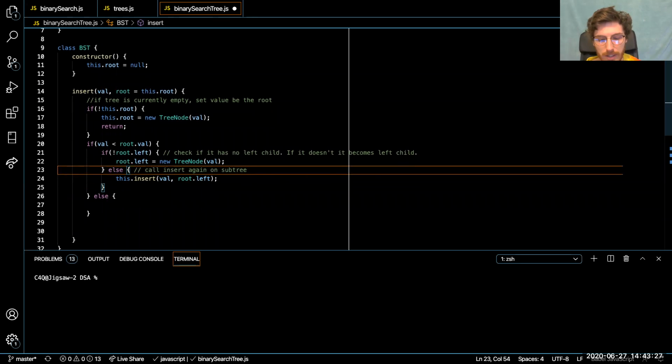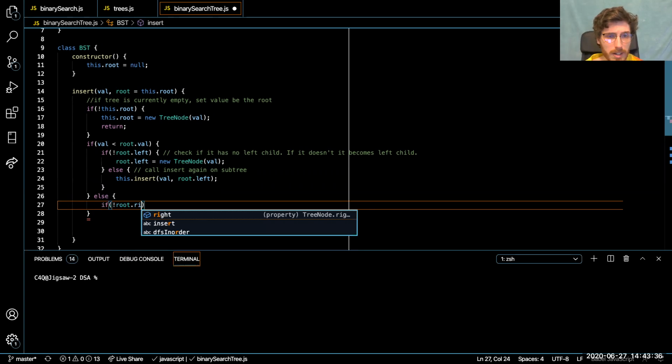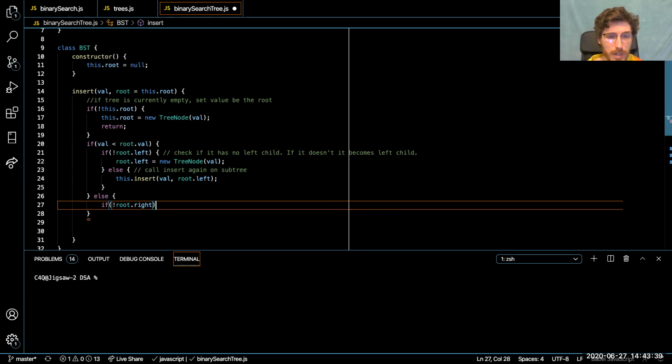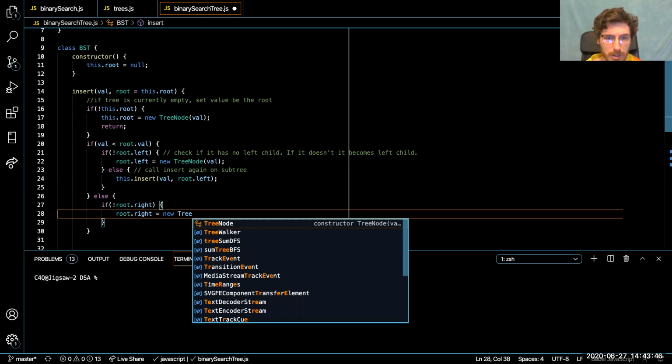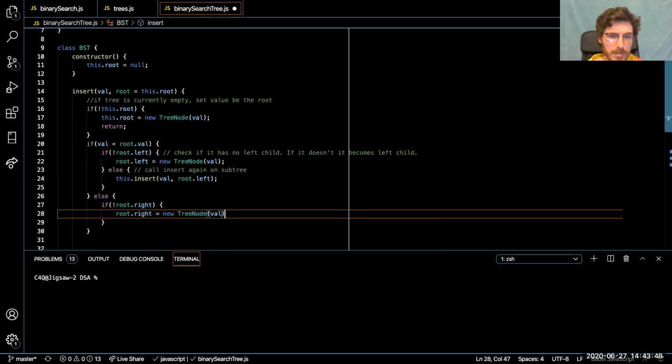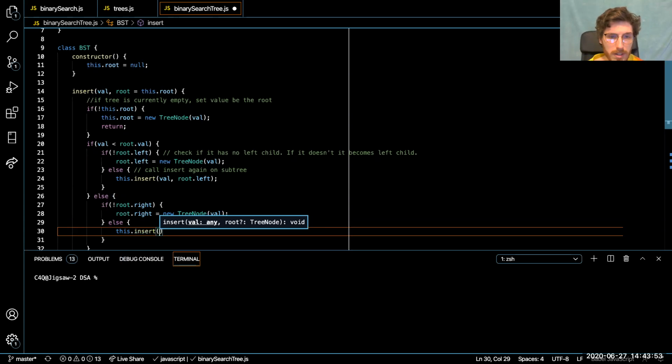In the event that it's greater than or equal to, we can do the same thing. Now we just check if we don't have a root.right, then we'll just make root.right equal to our new TreeNode, and we'll pass in our value. Else, we have to call our insert with our value and our root.right. And that's it. That's our insert.